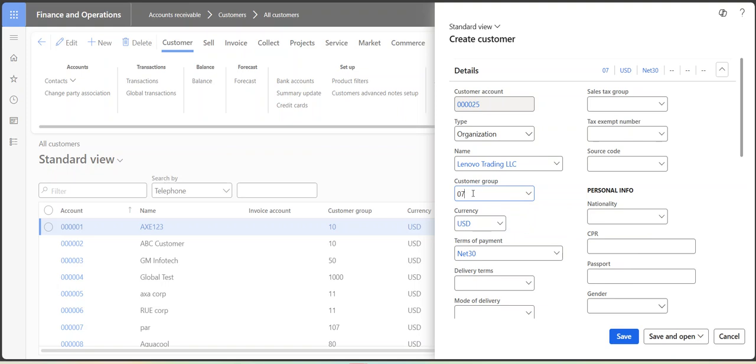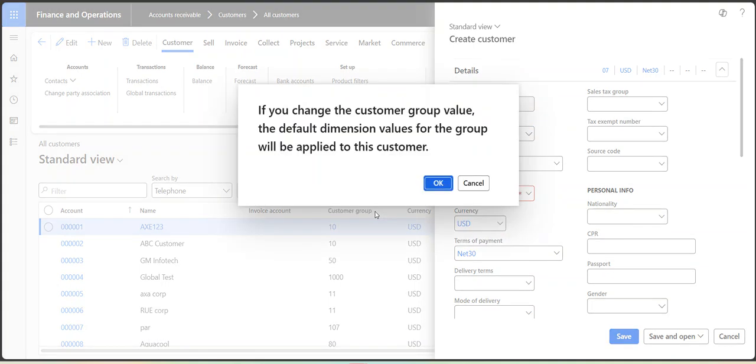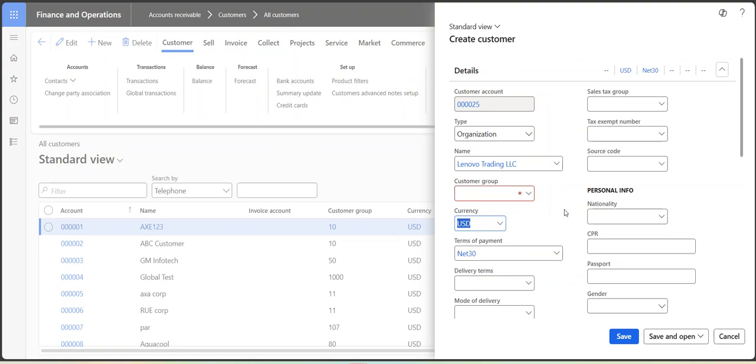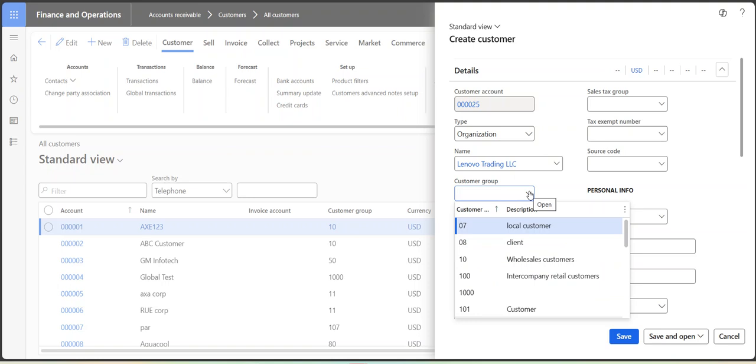When I select the local customer, you can see certain fields have been mapped. For example, if I remove the customer group and select it again, you can see that when I select the customer group, certain information will be populated.